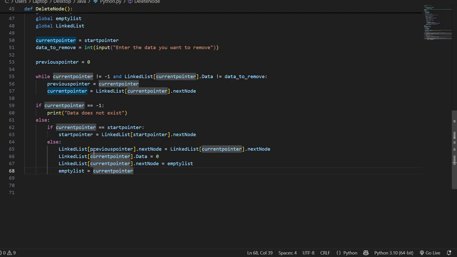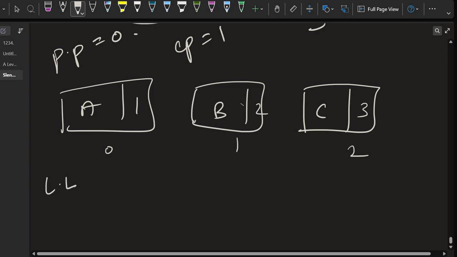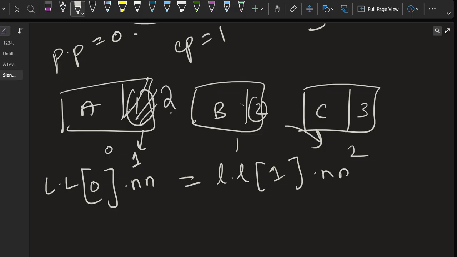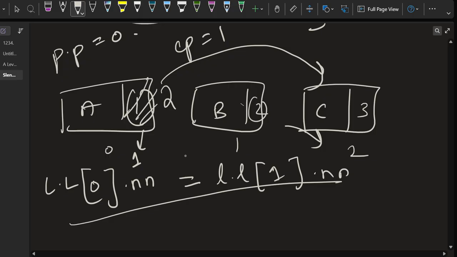So what's happening here is linked list previous pointer dot next node is equal to linked list current pointer dot next node. So linked list previous pointer is 0 dot next node. So here it's 1. The value of this should be linked list current pointer dot next node, which is 2. So this value of 1 is being changed to 2. This is because now it needs to point over here. So this line of code is doing this.